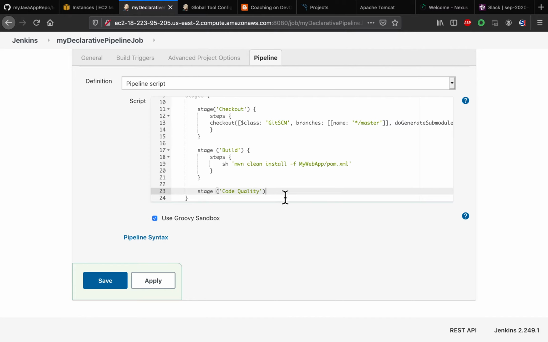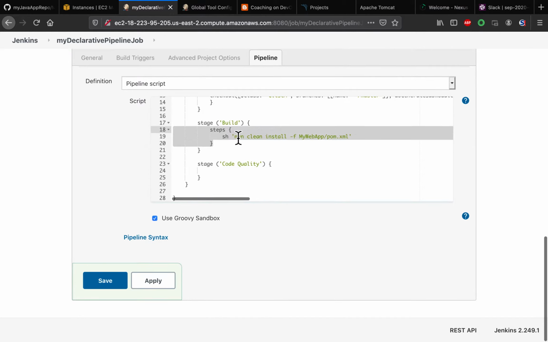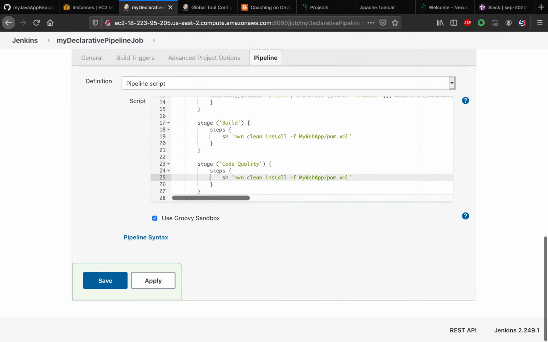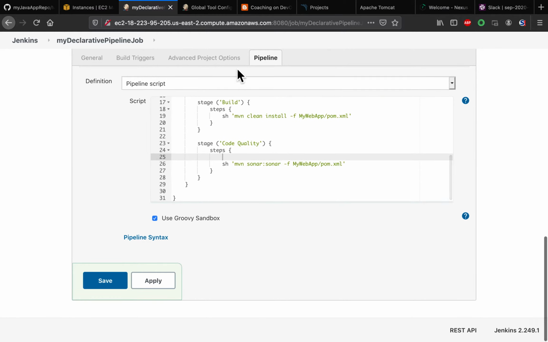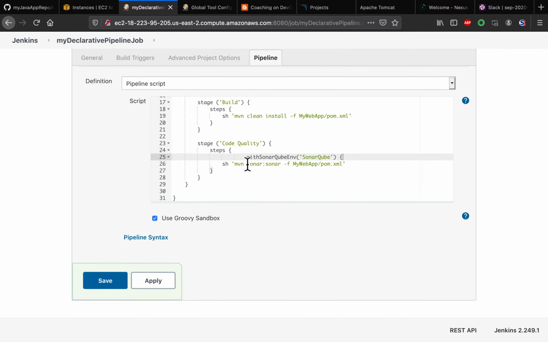Again, the code is the same. Why? Because we are going to use Maven only for building. And then we don't need clean. I'm gonna say sonar:sonar. And then we also need to add one more block. That is nothing but this particular block. I'll tell you why in a minute.